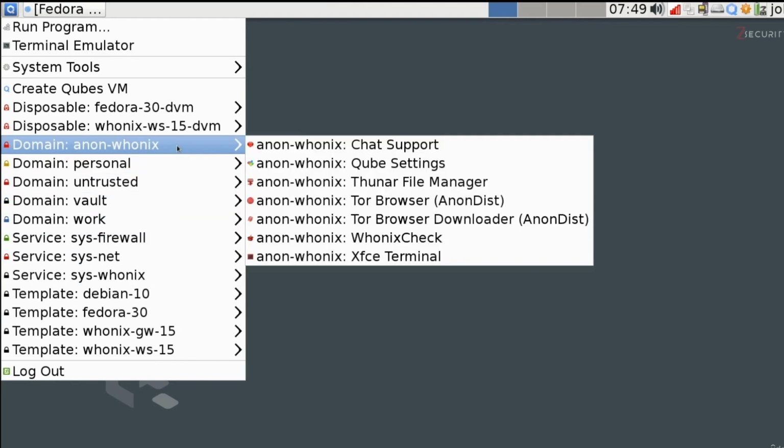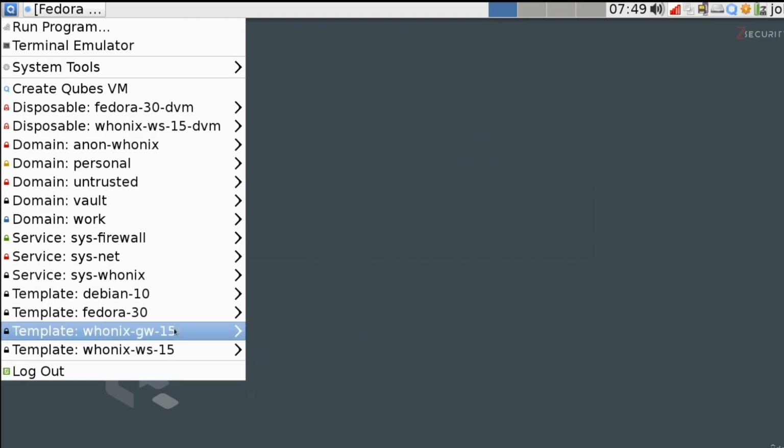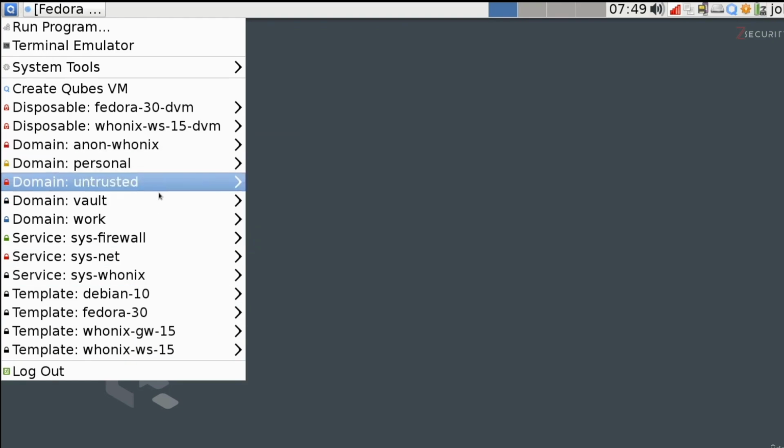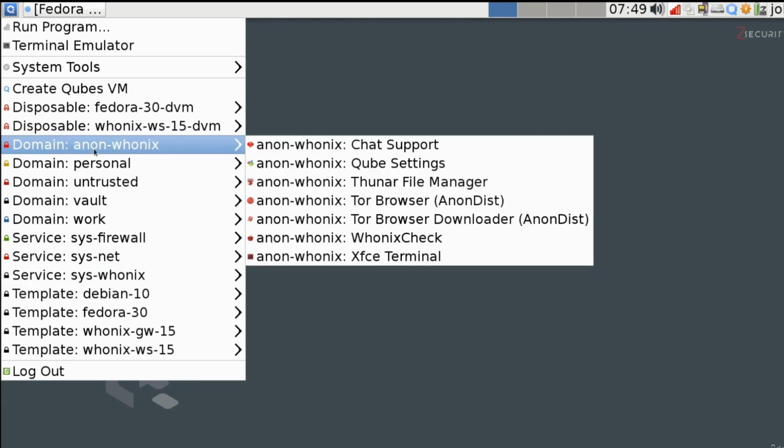Now, by default, we have a domain called Anonymity. This is something that I haven't covered so far. And as usual, because this is a domain, this means that this is a virtual machine designed for us to use to carry out day-to-day tasks, to carry out normal tasks. And this virtual machine is a template of the Whonix workstation right here, and is configured to use the sys-whonix as its gateway. Therefore, all of the traffic going out of the Anonymity virtual machine will be forced to go through the Tor network.